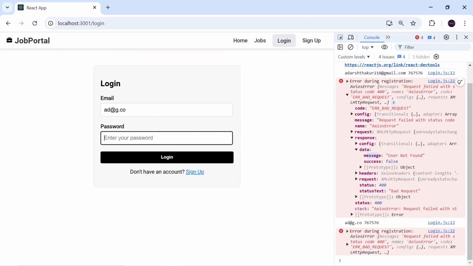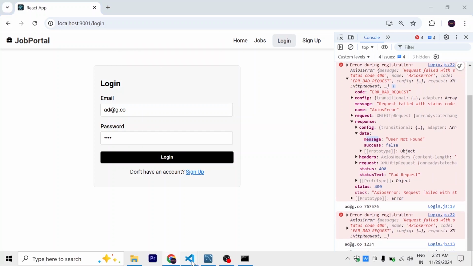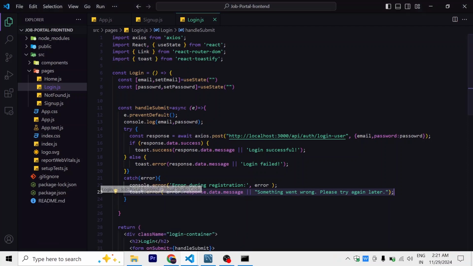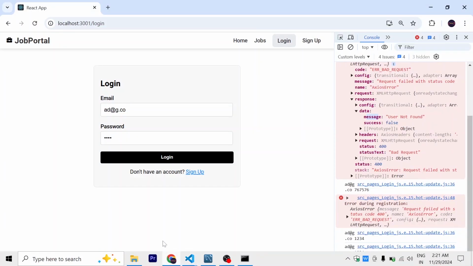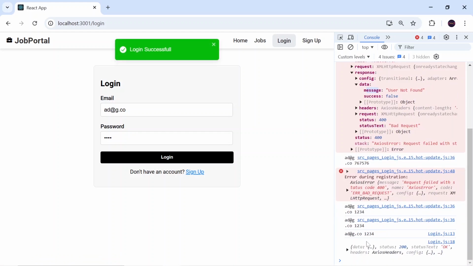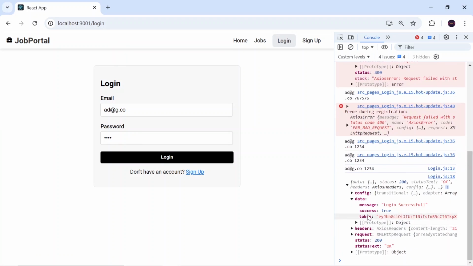Now let's try with the correct password. I will click on login, and you can see I am getting login successful. And here I think I have not consoled the response. So let me just come here, okay, and console.log. Let's again come here, click on login, and you can see this is my success response, and inside this data I am getting my token. Now our login is successful. We are getting the token.